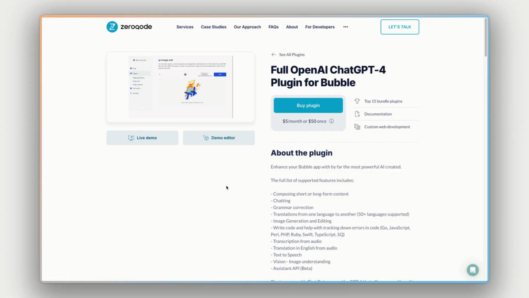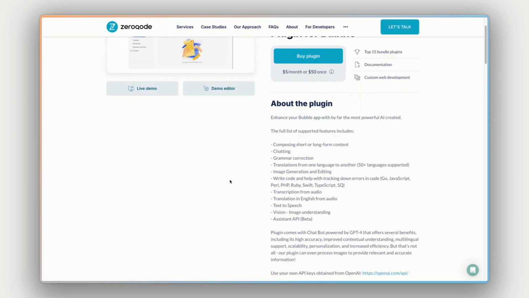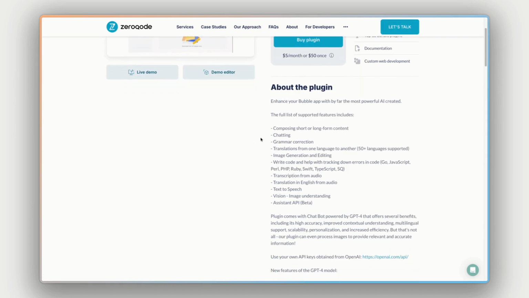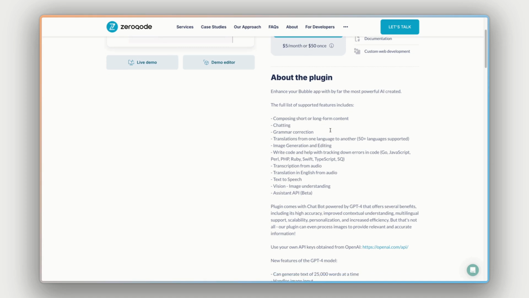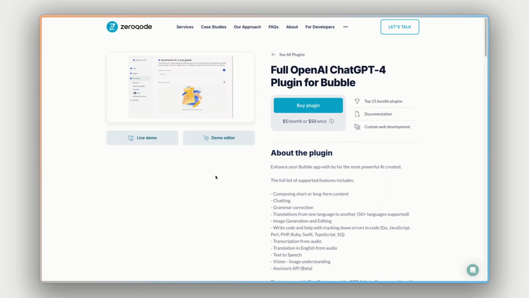So let's take a look at the plugin itself. This is the plugin page here on the zeroqode website. Now, this plugin allows you to tap into all of the OpenAI ChatGPT-4 functionality without needing to work directly with the API connector. You can just connect straight to this plugin incredibly quickly and access, well, everything we see here. So writing content, chatting, grammar correction, translations, image generation, everything you'd expect here from ChatGPT functionality.